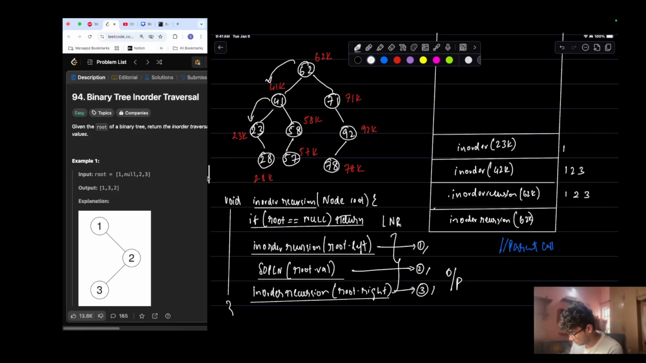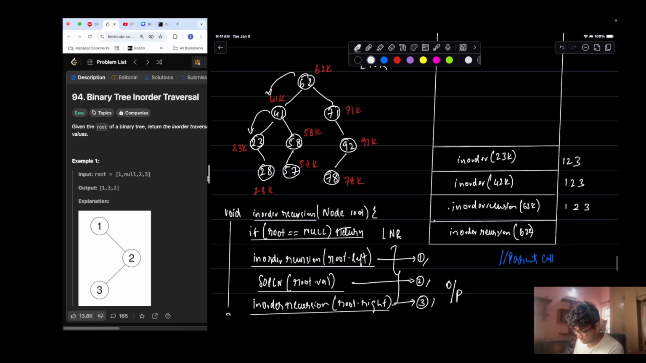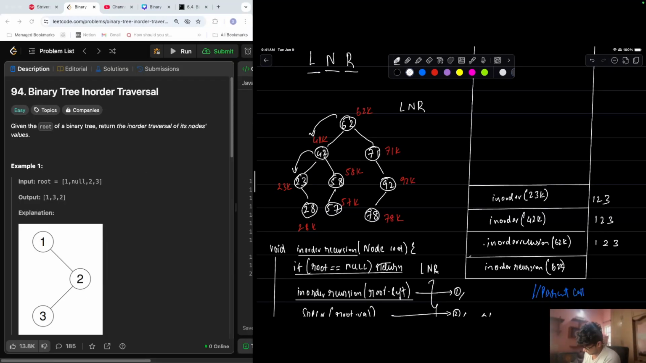Again, this will have 1, 2, 3 steps. So I'll be calling towards the left. If you see the left, there's no element to the left, right? It's empty. So what will we be calling?